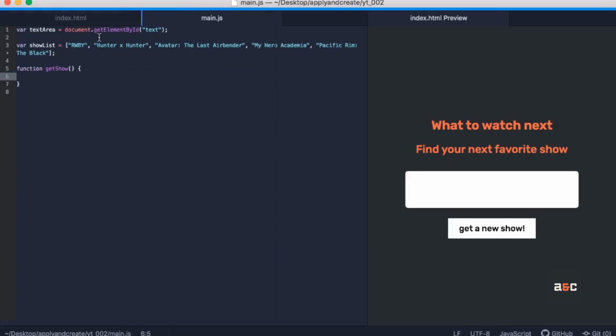And in here I just have a couple things just to get us started so we don't have to waste time on them. I have our text area for our show as a variable called text area. I have a list of shows that is an array that we can go through, and then I just have the basic structure for a function called getShow.